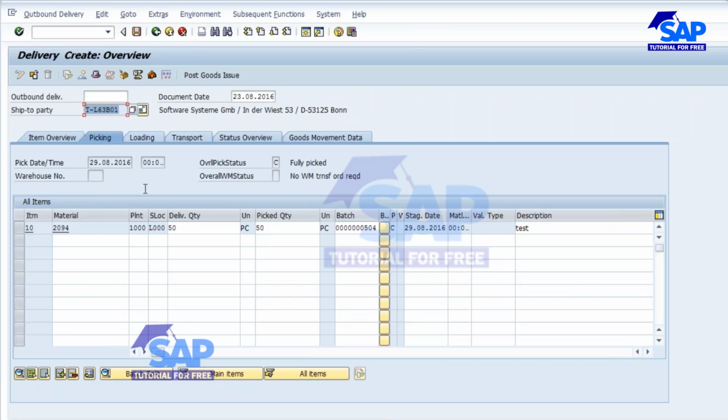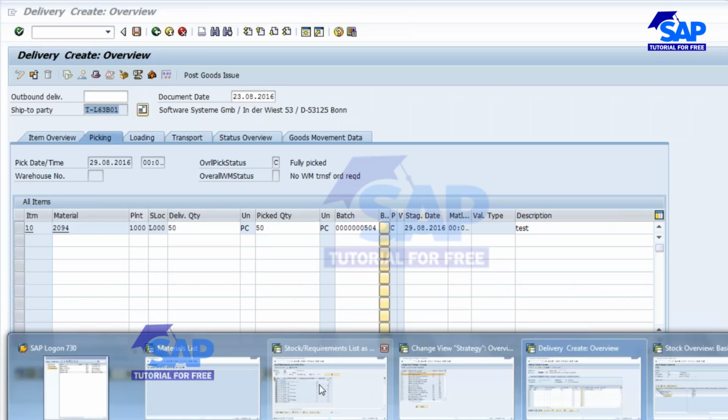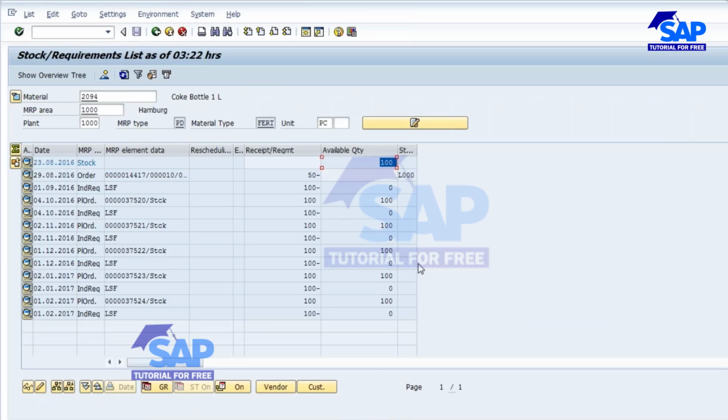Yeah, okay. So that is what we are doing here. So what is your stock now? Your stock is 100. From this, how much quantity are we delivering? 50. So once after the delivery, what should your stock be? Your stock should be 50. Your stock will become 50 and your sales order will go from the system. It will disappear from the MD04 screen.